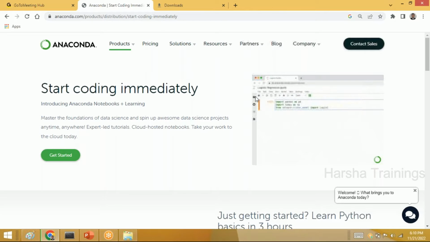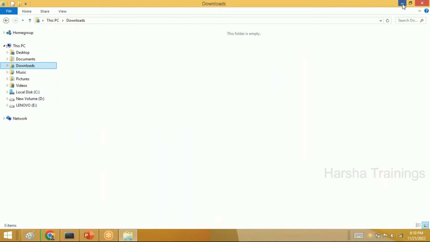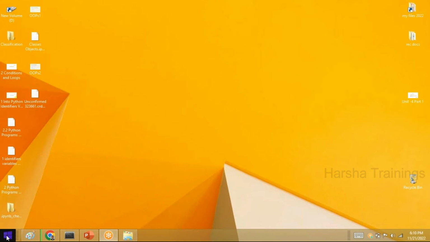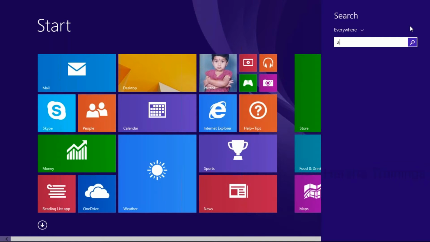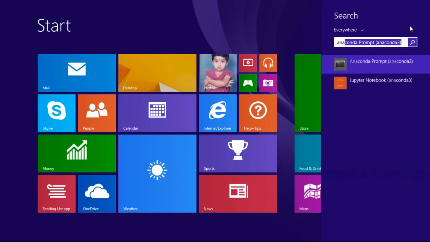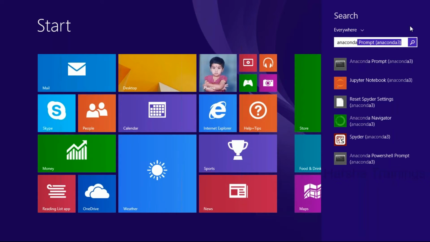Otherwise, once it is done, it will download one software for you. Then how to activate that? Kindly note down. Click on this Windows here, go here, and simply type Anaconda Navigator. Are you finding Anaconda Navigator here? Yes, sir. This green color one, a green circle. Click on here.